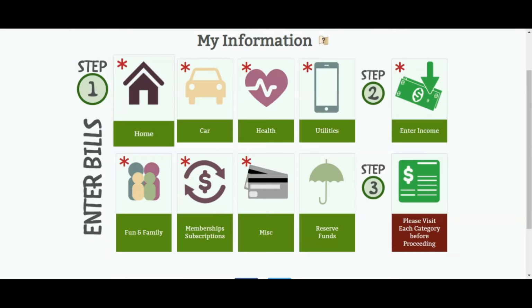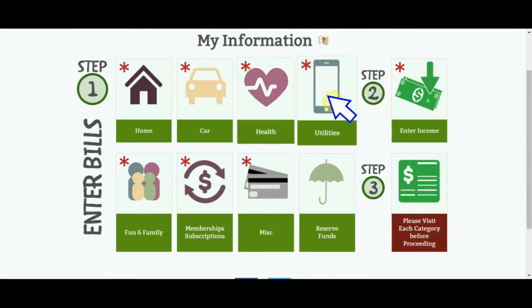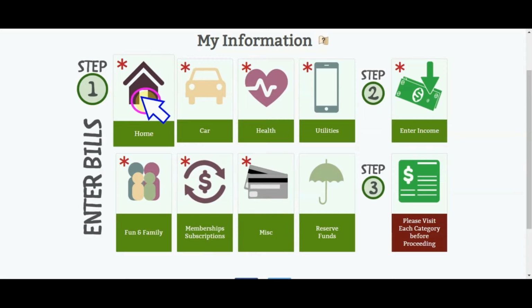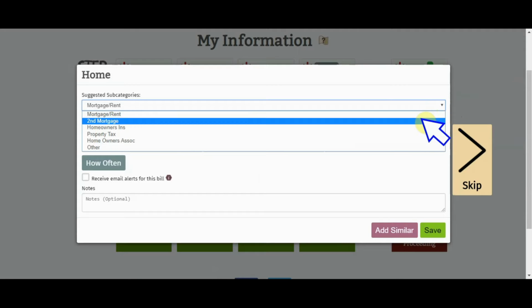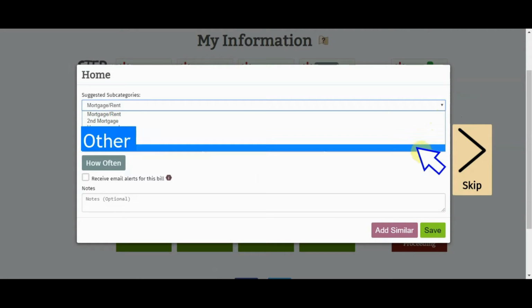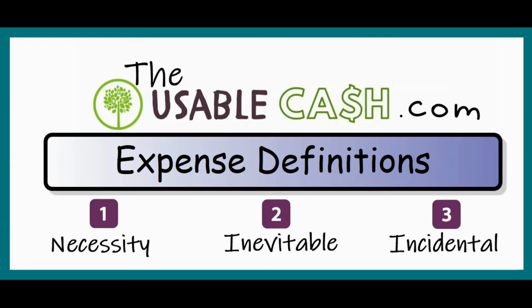Step 1. Enter bills. Start off by clicking on each expense category. Within each category are suggested subcategories, with the last being Other to select your own category. Keep in mind these 3 helpful expense definitions when entering your expenses.